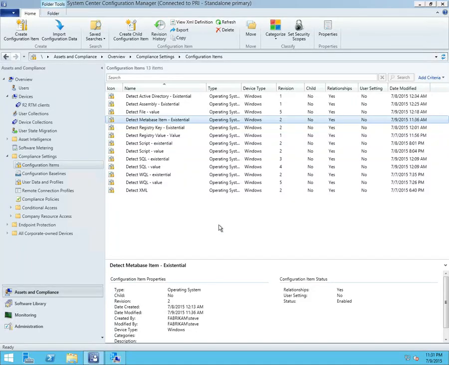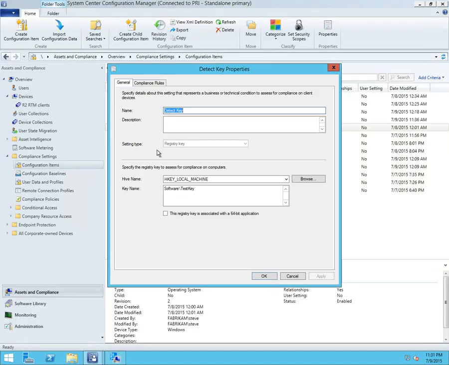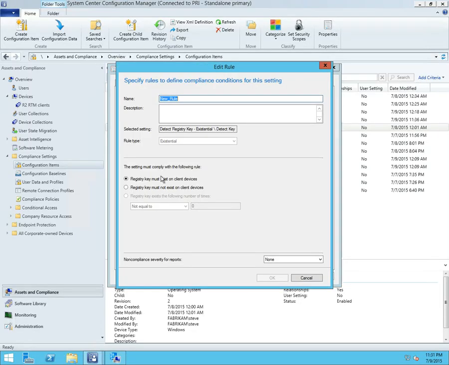But with registry, we have actually a couple of different options. We either can look specifically at a key or we can look specifically at a value. So I've got both defined here. With a key, we can look for the existence of the key, and we can also look at other things too, as I recall. So here's the key that we're defining. Here we can look at all of the hives, including the user hive, right? Define what key I want to look at, then how I want to look at it. So this is just an existential option.